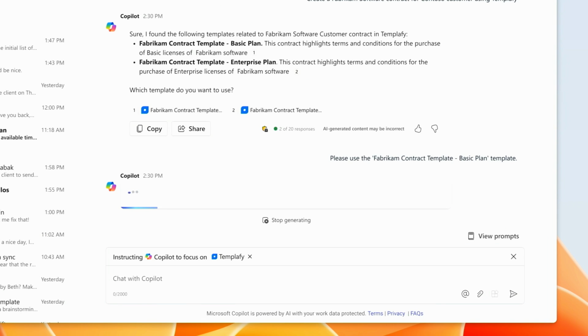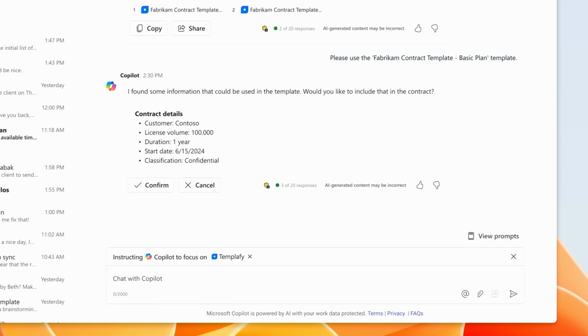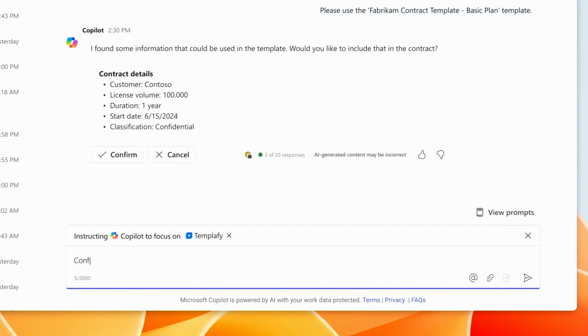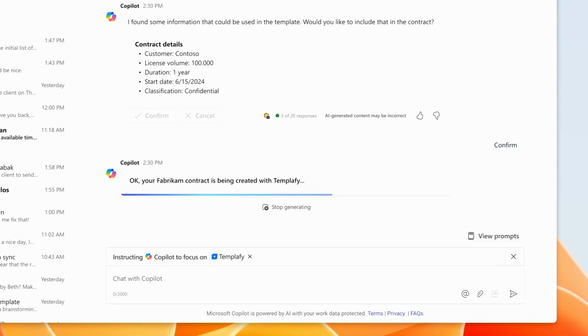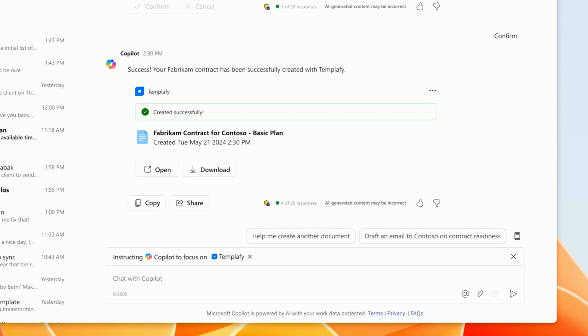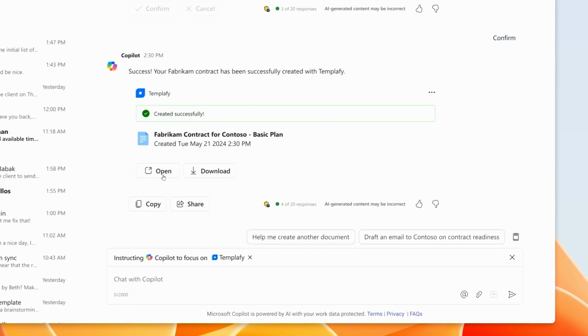And here's a new thing that we're providing inside of Copilot for Microsoft 365. You now have the ability for Copilot to push information that it got from another query that came from M365 in this case, and ask the user, are you okay with me sending this information to Templafy? And the user explicitly has to say, confirm, to send that information.